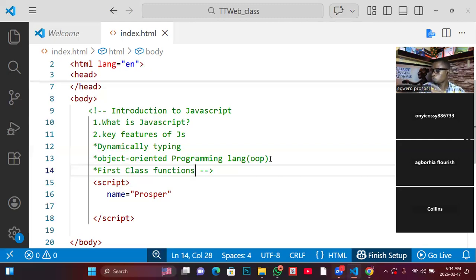Yes, sir. Sir, I wanted to ask, if JavaScript is used for action, why don't we learn HTML and JavaScript at once, instead of learning HTML and CSS before JavaScript?